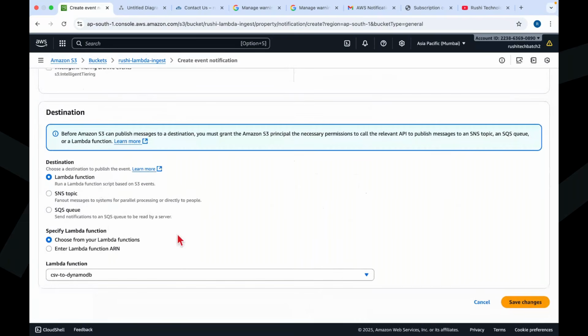So when any file is uploaded to that S3 bucket, this Lambda is going to be notified, and that Lambda function will be executed. In that Lambda function, I have code to read that CSV file, talk to the DynamoDB, create the records and send a notification like that. So let's save this event.